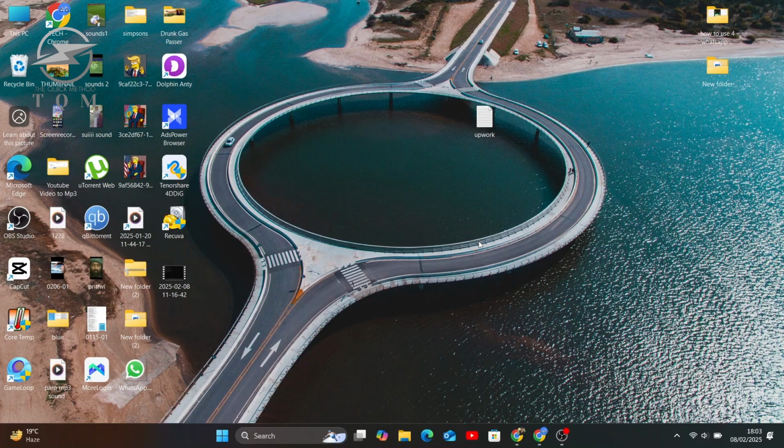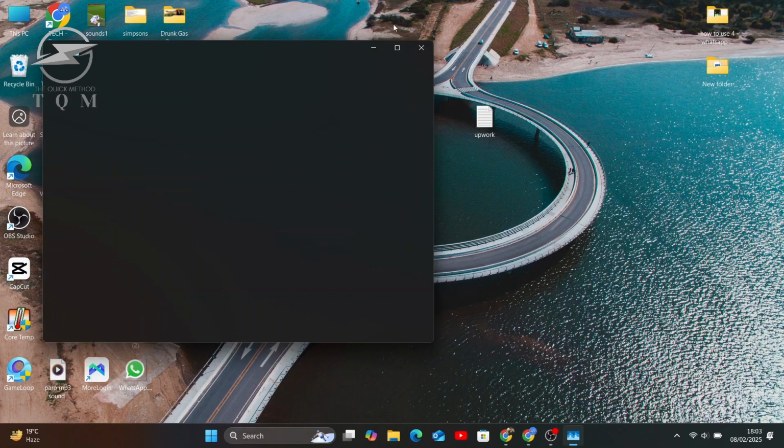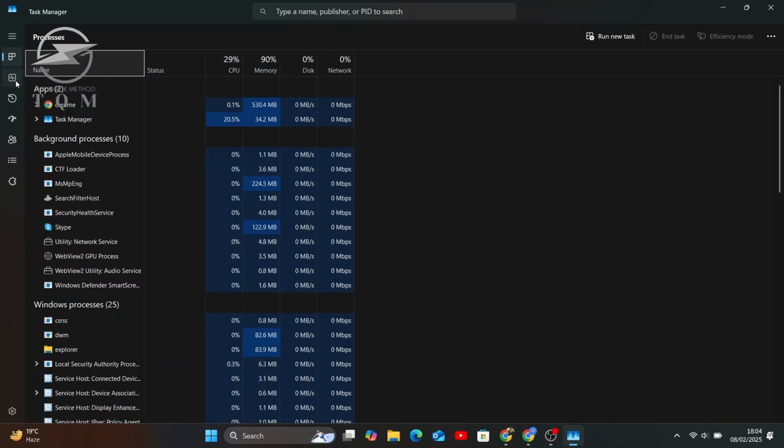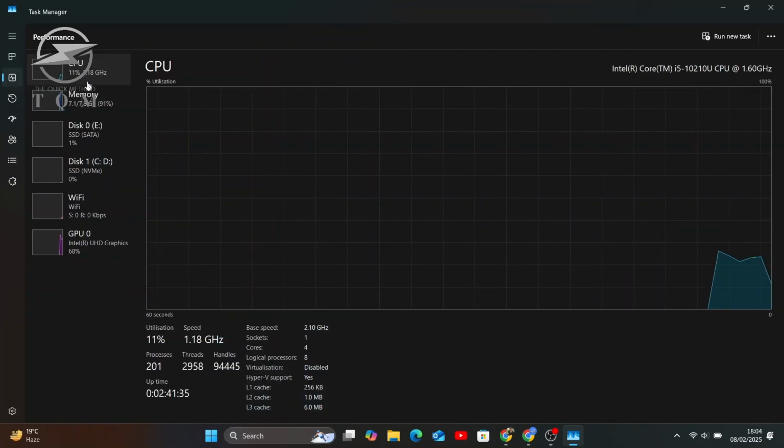First, let's check how many processes are running right now so we can compare later and see how much we've reduced. To do this, we'll open up the Task Manager. You can do that by pressing the Windows key and typing Task Manager, or by pressing Ctrl+Alt+Delete and selecting Task Manager. Once it opens, click on the Performance tab. As you can see, my system is currently running 246 processes, which is quite a lot and definitely slowing things down. Now, let's dive into how we can reduce that number.